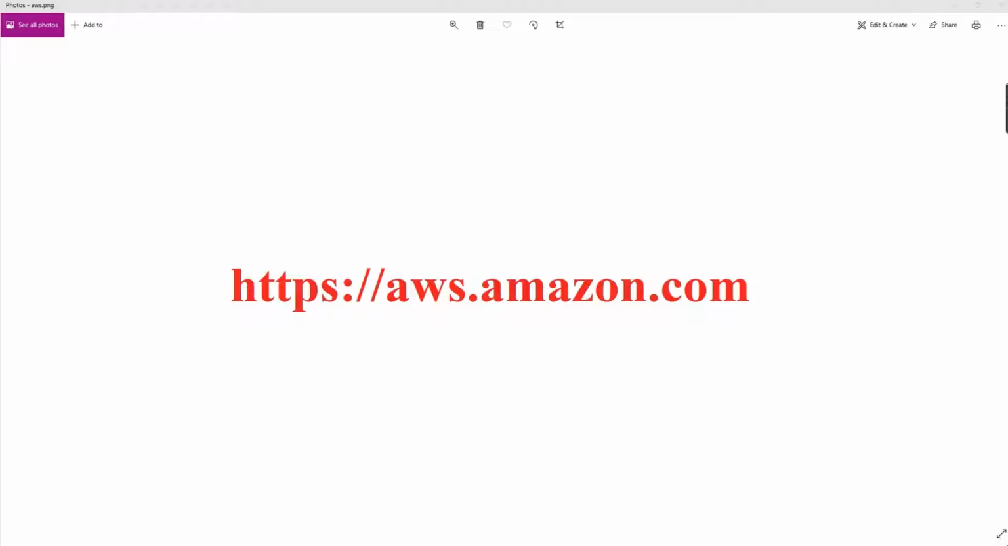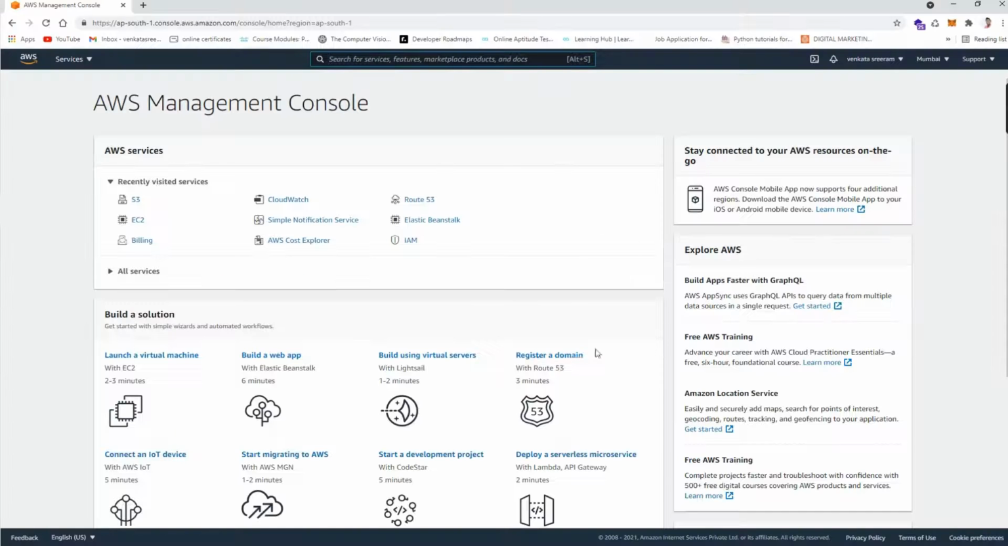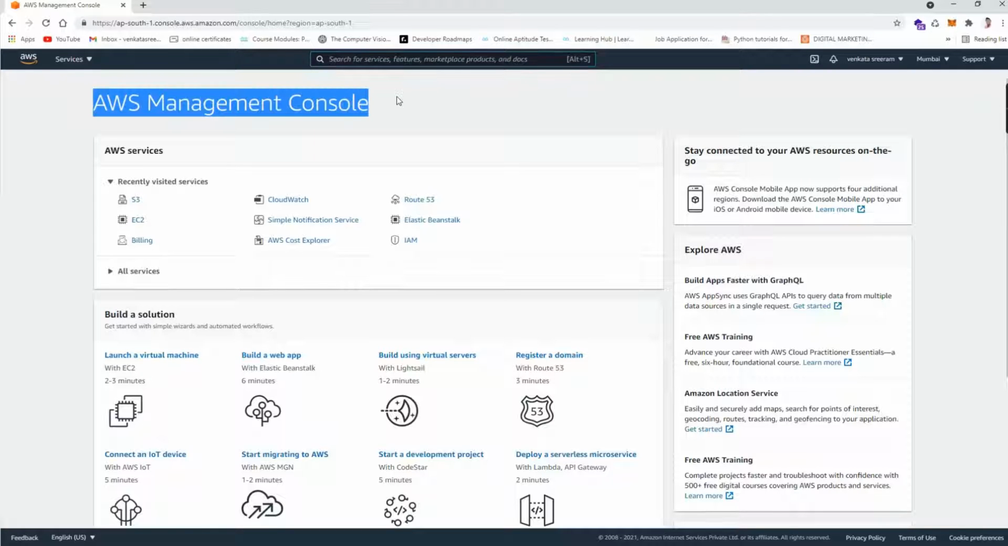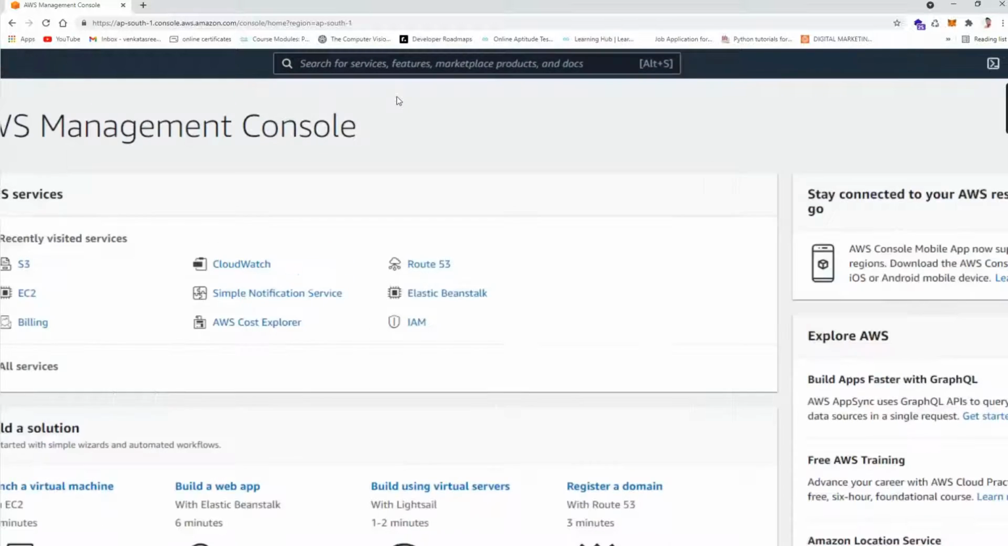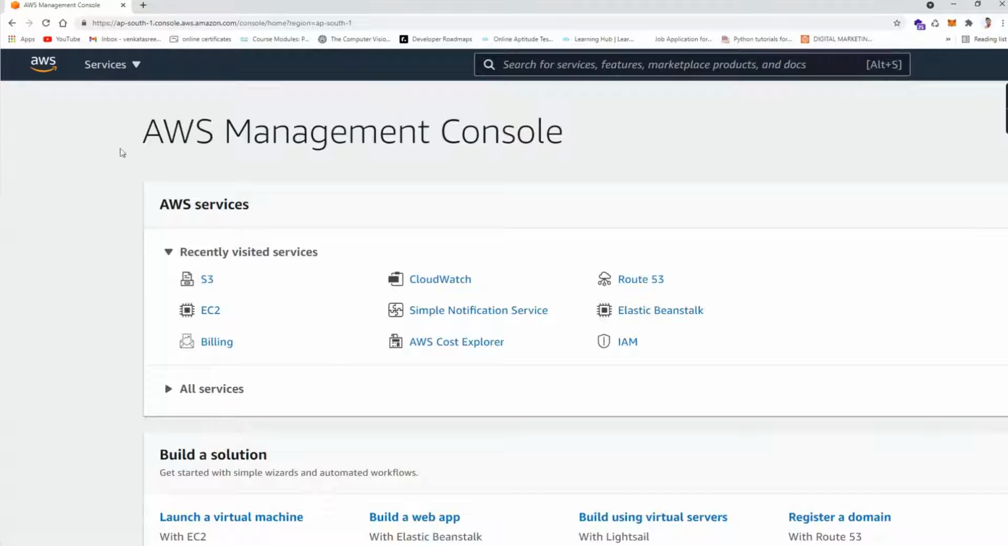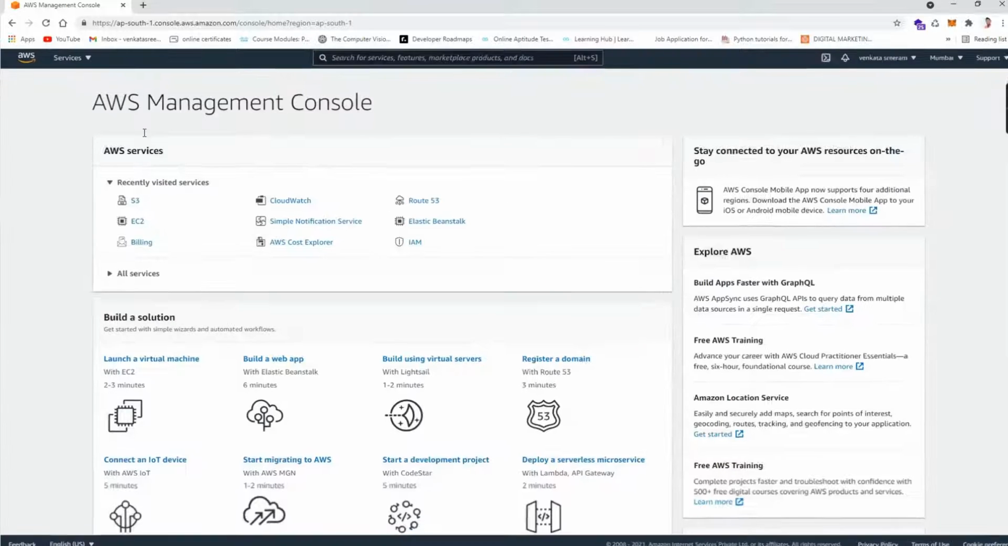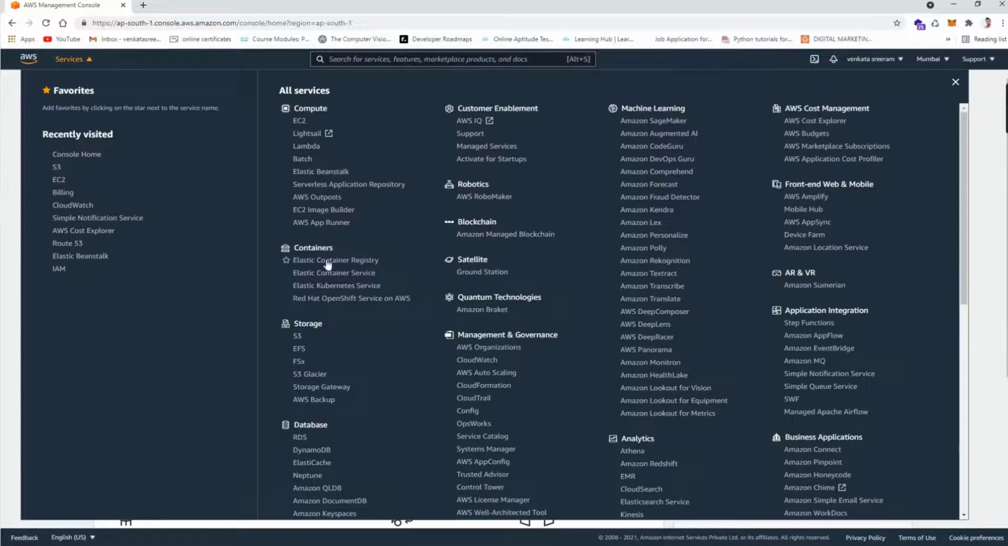In this video, we are going to demonstrate how to host a static website using AWS. First, you need to open your account in aws.amazon.com. I already have an account in aws.amazon.com, and after logging in, you will see an interface like this, the AWS Management Console. Go to the Services tab.